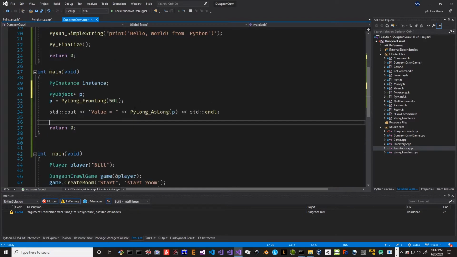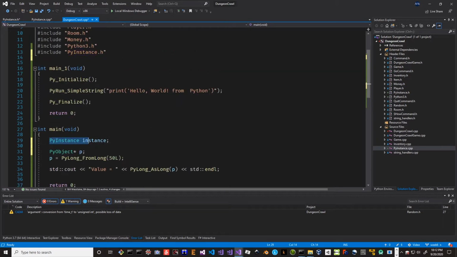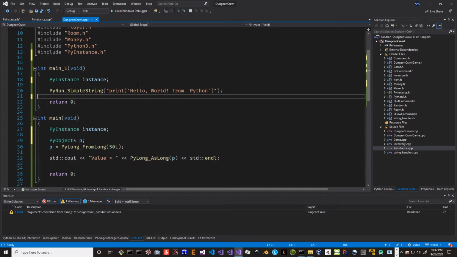What's going to happen is PyInstance is going to get called. We can do the same thing up here. We can replace this initialize with PyInstance. We'll test both of these methods. We can get rid of the finalize. When that class goes out of scope, it's going to finalize when the function returns. It's going to finalize it.